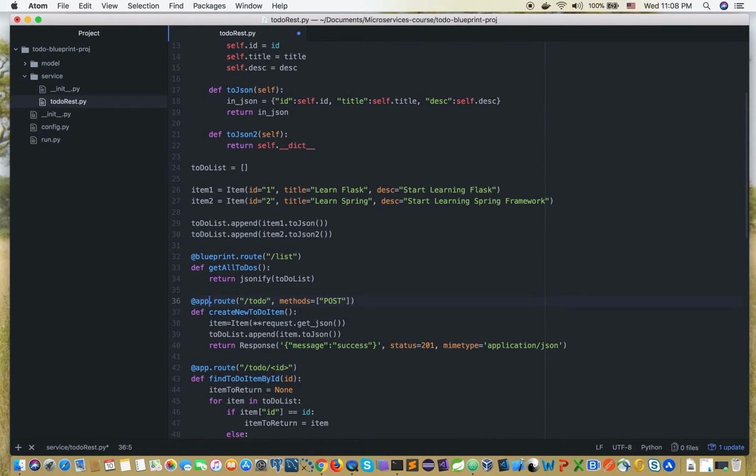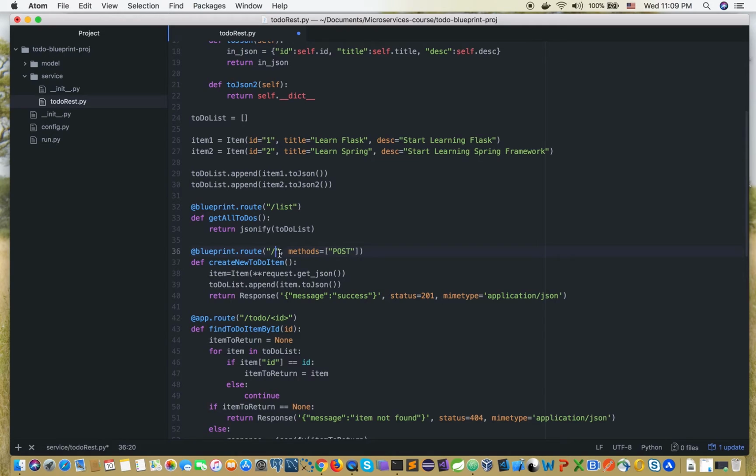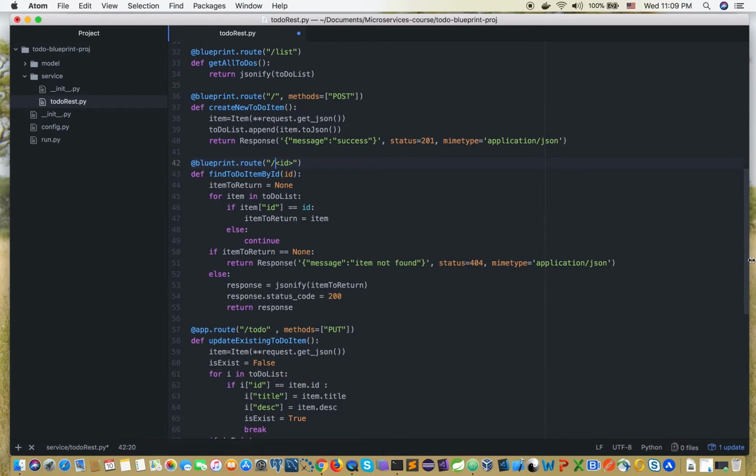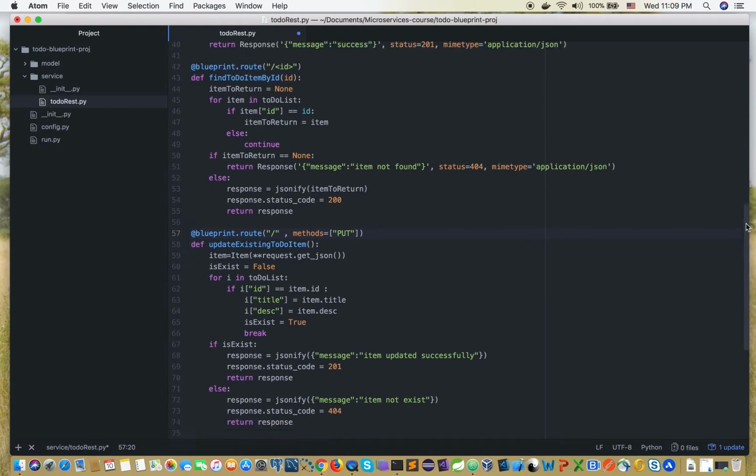So I will move this to blueprint, and this will be just /, because as we did for the previous endpoint, we remove the todo, since it now comes from the URL prefix over here, so there is no need to keep it in this endpoint. We do the same for this route to print, and we will remove todo from here. Again, we need to do the same for this one, and we need to remove the todo prefix from here for the post endpoint.